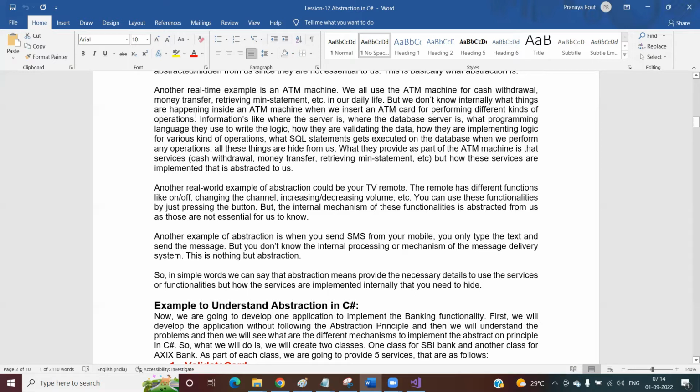Whenever you enter the ATM card into the ATM machine, and whenever you enter your PIN number, do you have any idea what they are processing in the background? Information like where the server is, where the database server is, what programming they use to write the logic, how they are validating your card number, whether your card number is valid or not, whether your ATM card is valid or not, right?